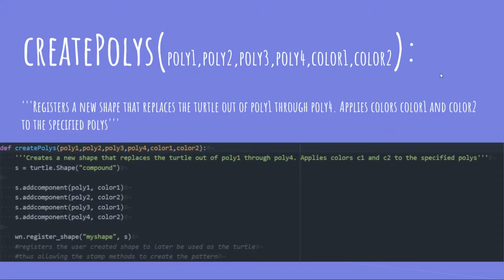So, a brief look at what create polys looks like: poly 1, color 2. It registers a new shape that replaces the turtle out of poly 1 through poly 4, aka every instance of add component here will create the shape. And this within the turtle module designates that it is going to be a compound shape, meaning that you can use components to create a single shape.